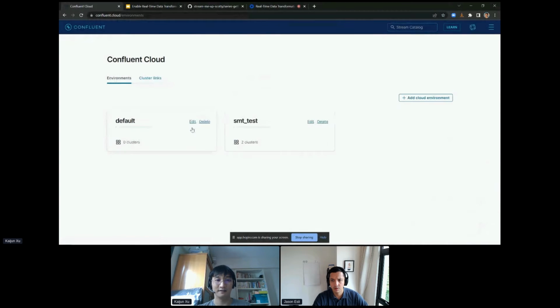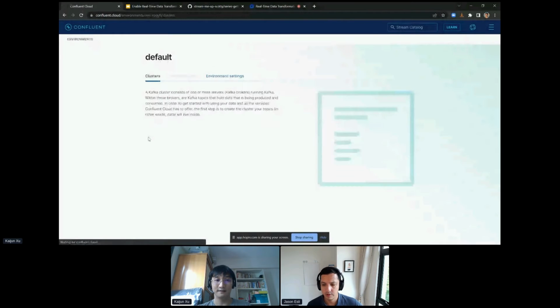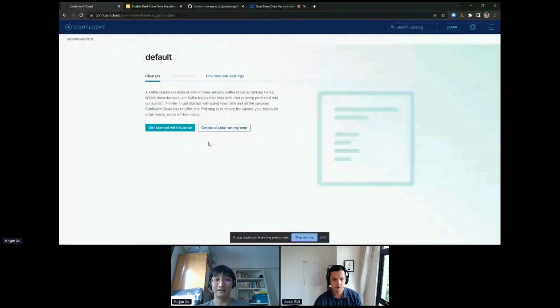Now, I have a testing environment going on, but if you've just signed up, what you'll see is just the default environment with no clusters. In fact, you'll likely get taken straight into your environment. So the first thing that you'll need to do is create a cluster. You don't need to follow the tutorial because we'll be running through that as part of the exercise.